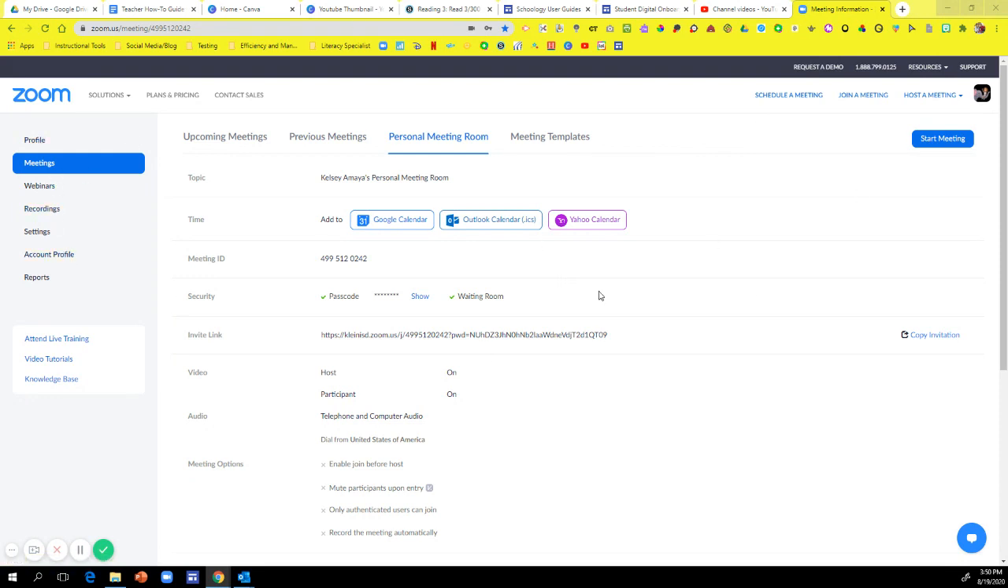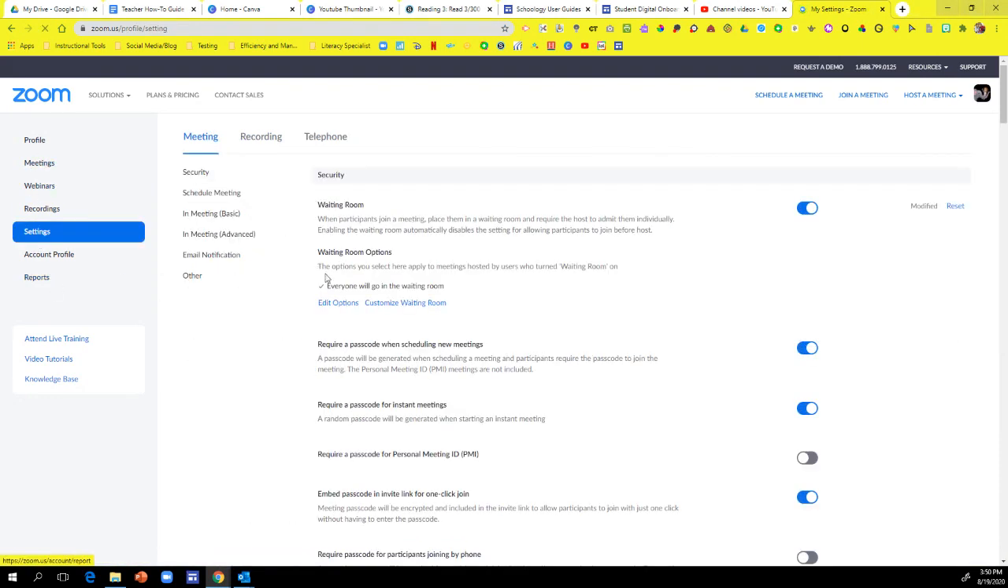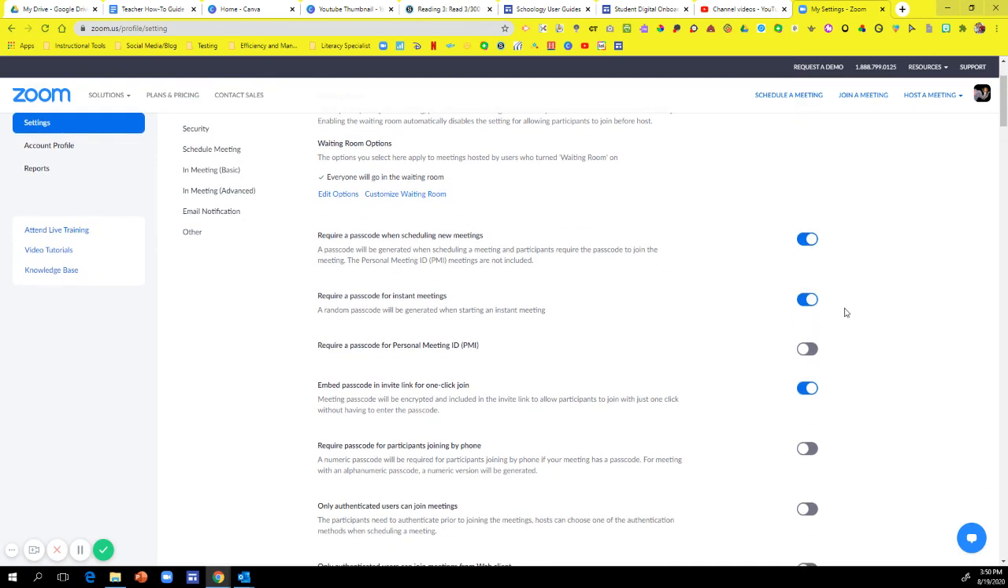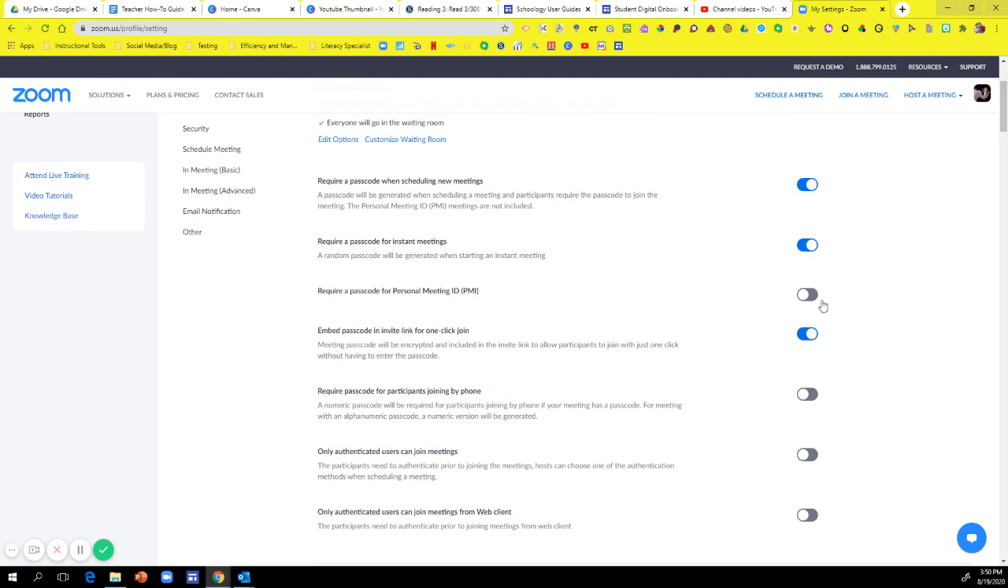So when you're in Zoom.us, you'll go to Settings on the left-hand side, and then here are all of the settings that you can click on. So I always enable the waiting room because I like to know when people are coming in. You can require a password, and I like to do that just for confidentiality. You can also require a password for instant meetings as well. I don't require a password for my personal meeting ID.